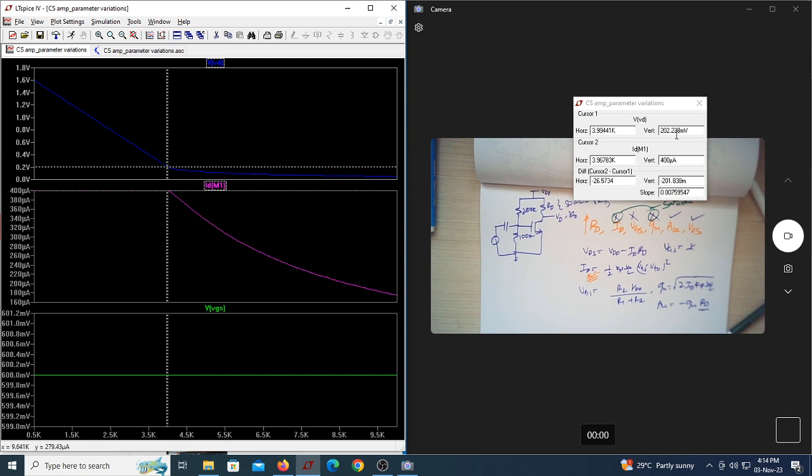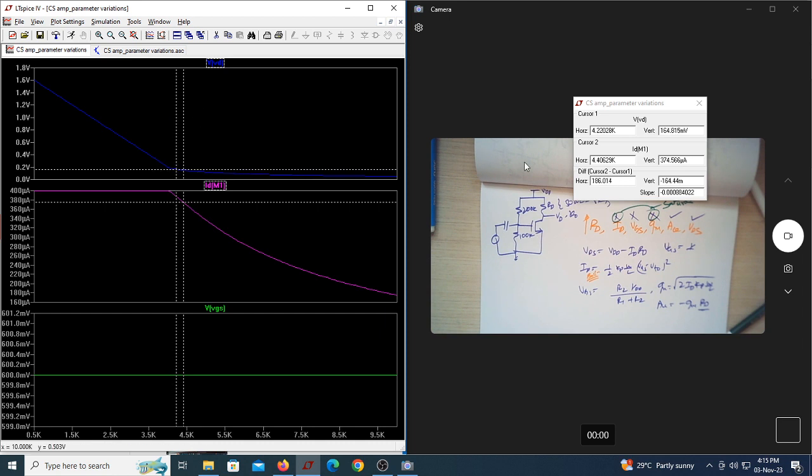Can you see here? If the resistance increases further, the MOSFET enters the linear region and VDS will go lower than 0.2. Here, can you see this is less than 0.2? It is 164 millivolt. Can you see the current has also started reducing from 400 microampere to a lower current?